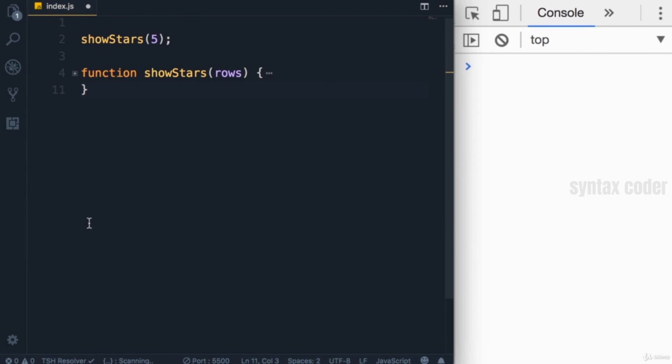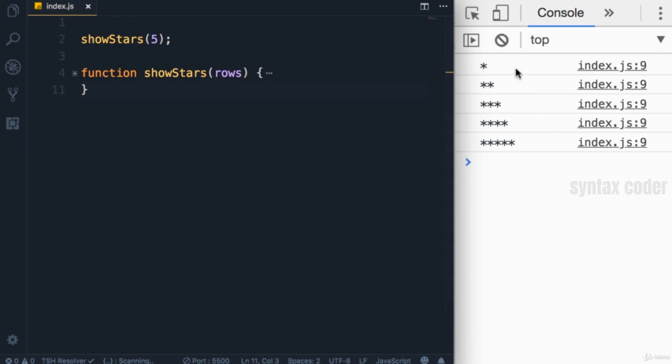This exercise is a very popular exercise for junior programmers. So we have this function, showStars, with a parameter called rows. So when we call this function and pass 5, see what we get on the console. We get 5 rows. In each row, we have a star, and the number of stars in that row depends on the row we are in. So in the first row, we have 1 star. In the second row, we have 2 stars, and so on.